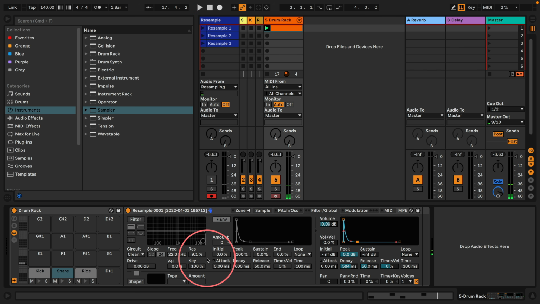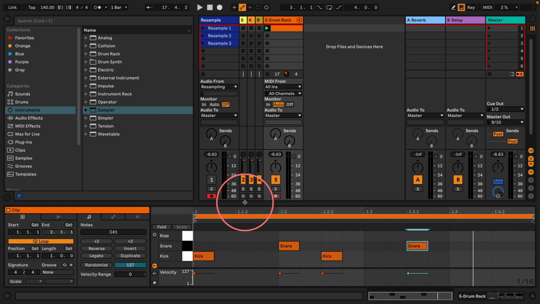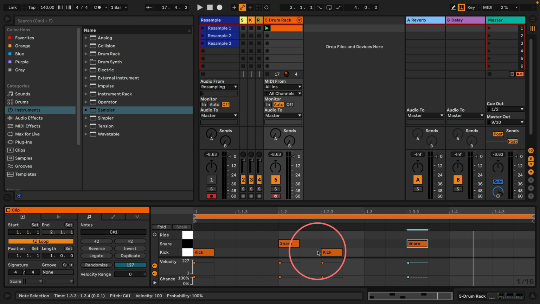Okay, so you might be thinking, that's not very interesting. Where's this going? Well, I'm going to use some of the MIDI features that are now in Live 11, particularly the chance and what we can do with the velocity. So I will maybe draw in a couple more notes here.